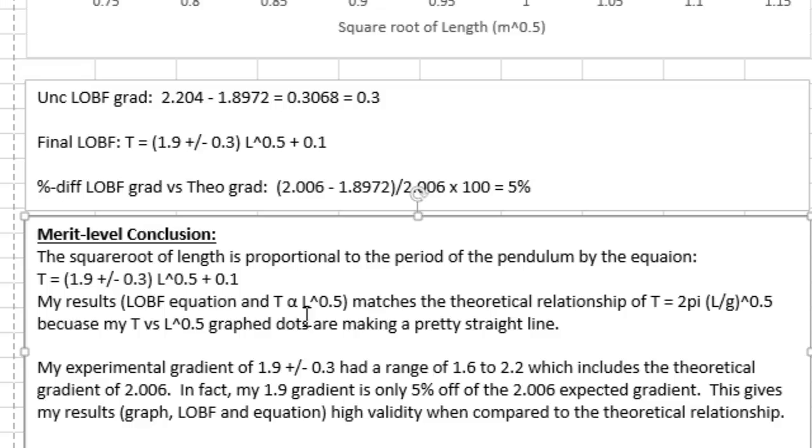Here we go. So the first two sentences are identical to the achieved, with the only difference being we have rounded off our gradient and we have included how good our gradient is. It's called uncertainty. And we've rounded off our vertical intercept. So the first sentence, that's all we changed. The second sentence is identical. You need the second sentence to pass because you have to say that your relationship matches the theoretical relationship, and almost always it's because your relationship came from straight line dots. Here comes the merit part.